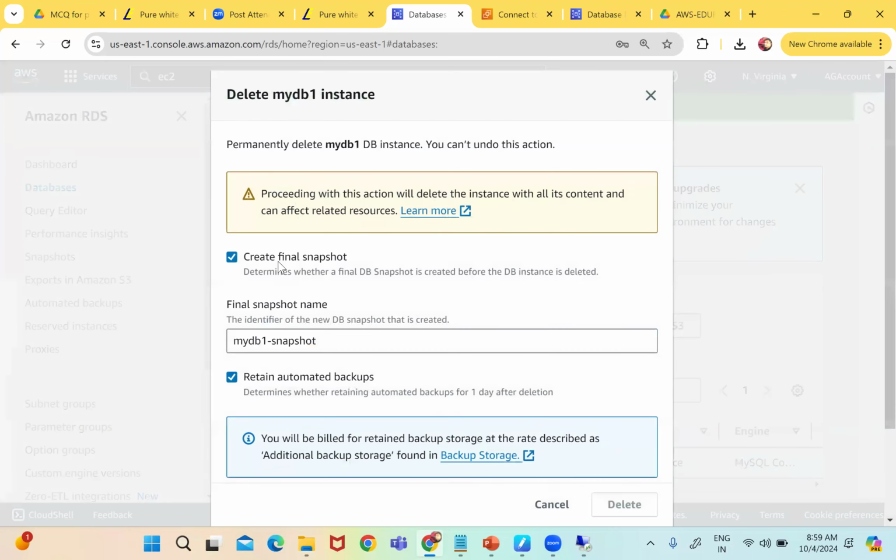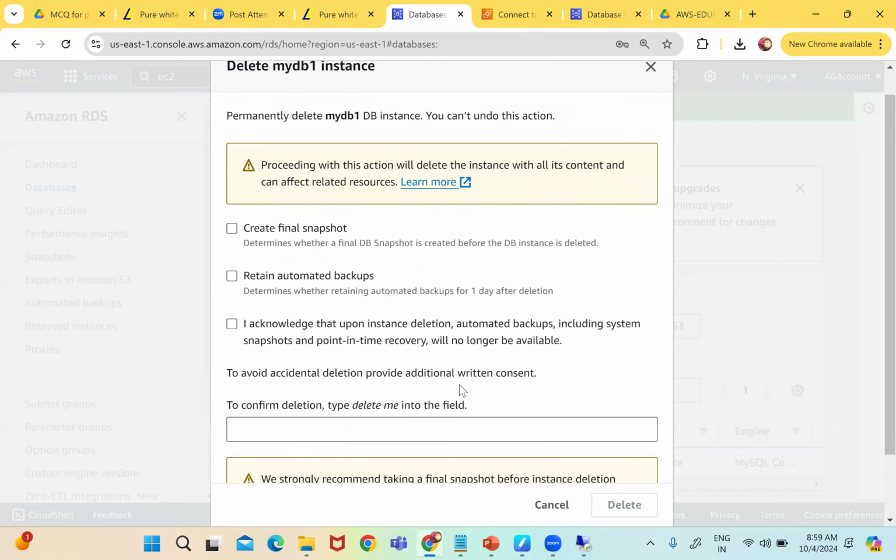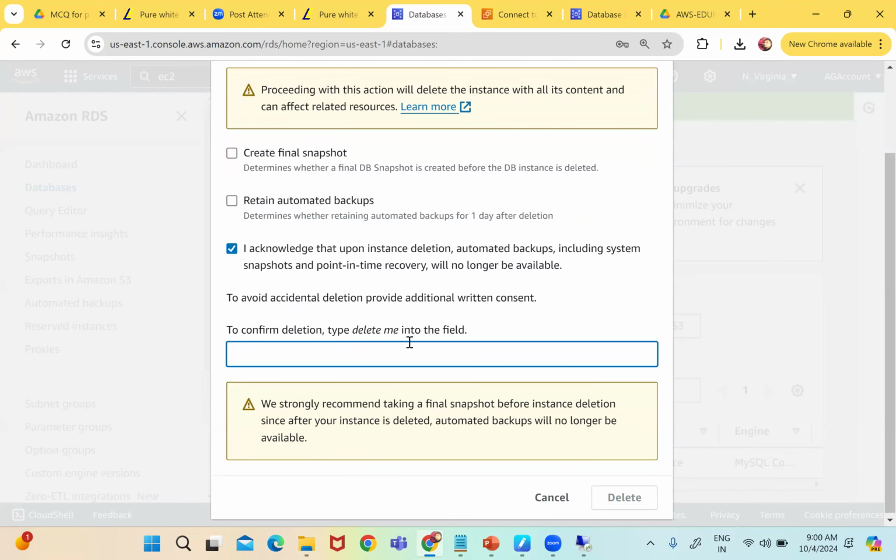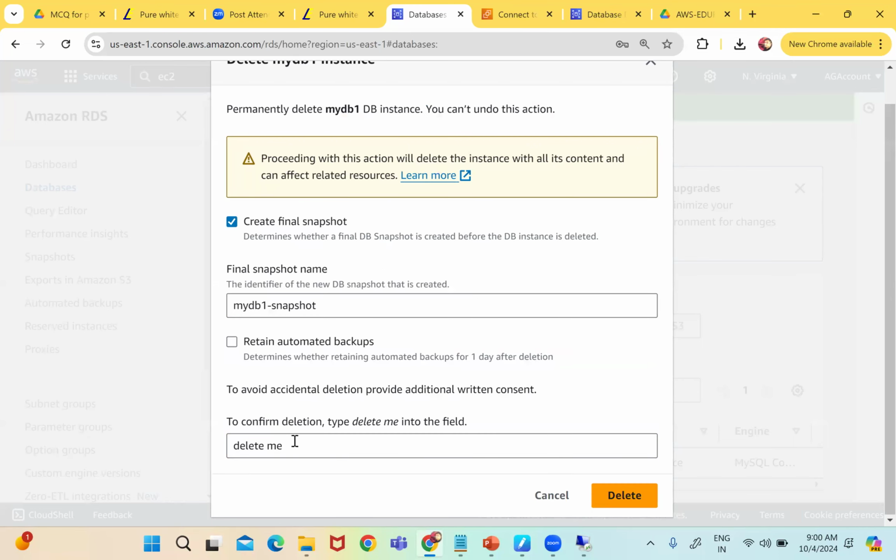Do not create a snapshot. If you create a snapshot, a backup of your database is created, and from that snapshot you can relaunch a database. I don't want to do that for now. I will acknowledge it and write delete, or I will just create a snapshot and delete it.